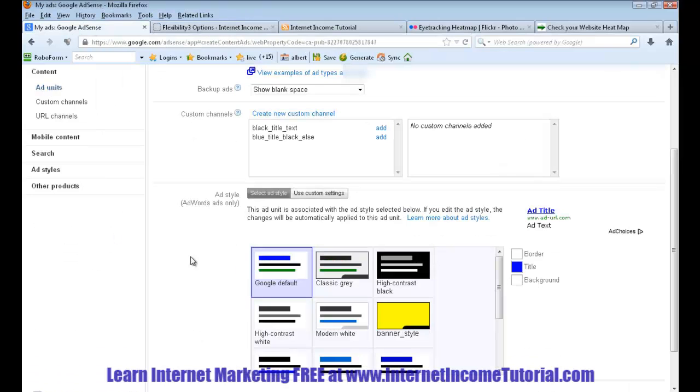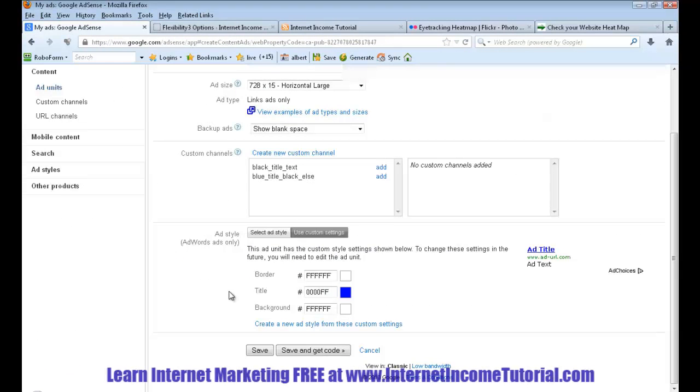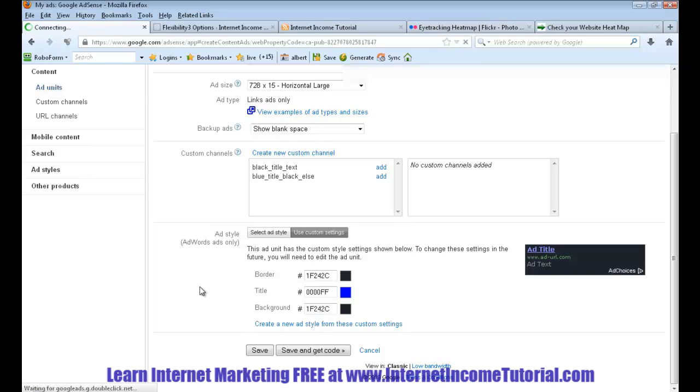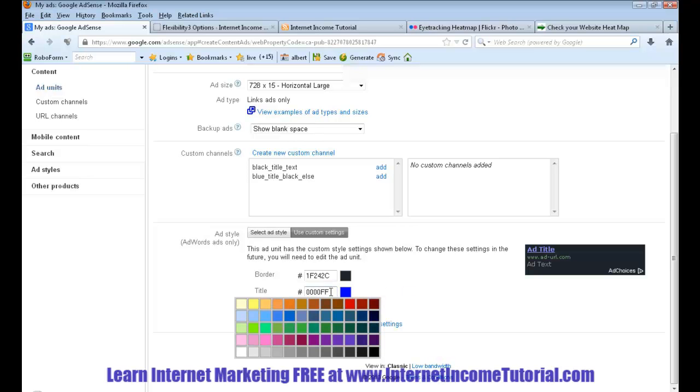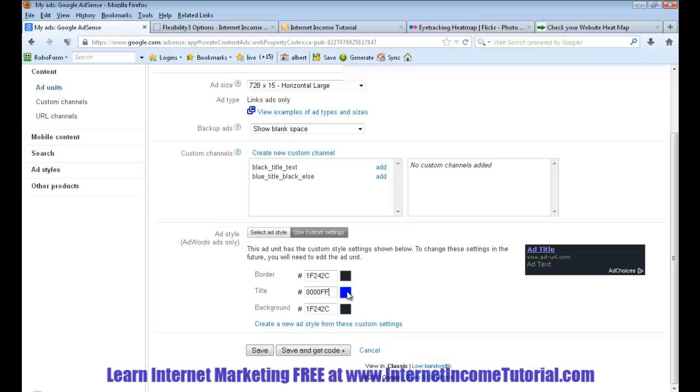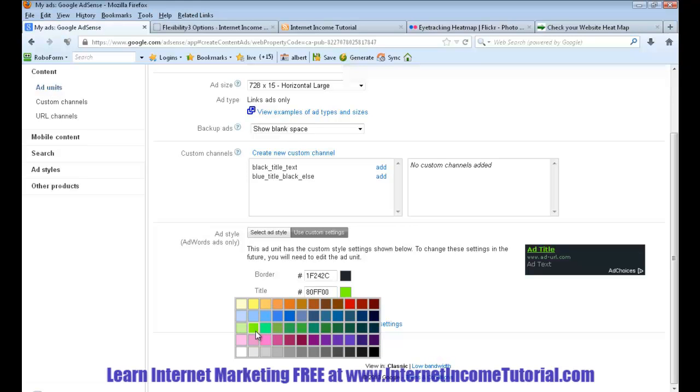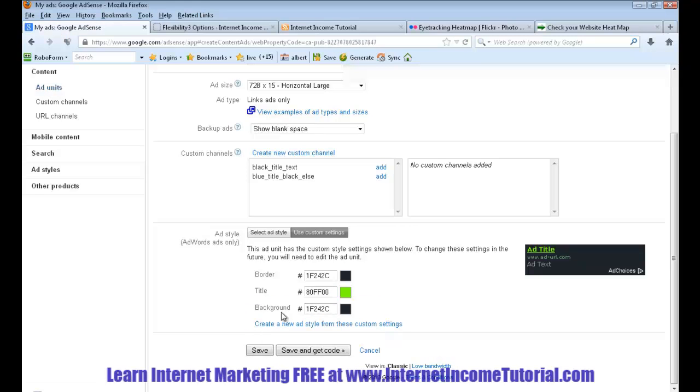So I'm back to my AdSense. I want to use custom settings. For the border, I'm going to use that color. So let's just click it in there. For the background, I'm also going to use that same color. Now that doesn't show up very well. So let's make this something bright. You can choose different colors here, or if you know the color choice, you can make it. Let's use red, or this lime green. So let's just save this for now. Well, let's save and get the code.